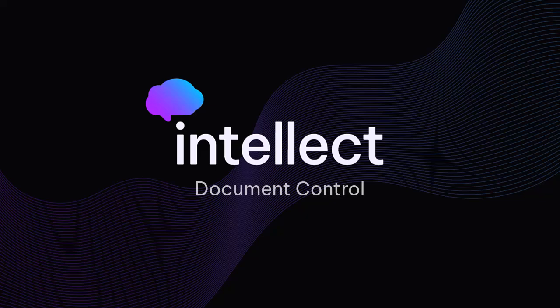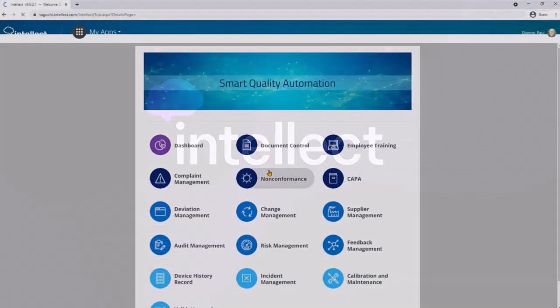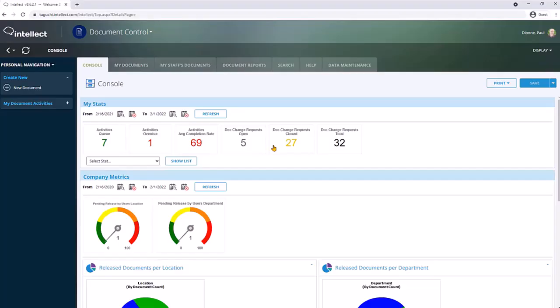Welcome to Intellect. This recording is about Intellect's Document Control app. The Document Control app was designed to eliminate the need for status update meetings while remaining in compliance with ISO and 21 CFR Part 11.